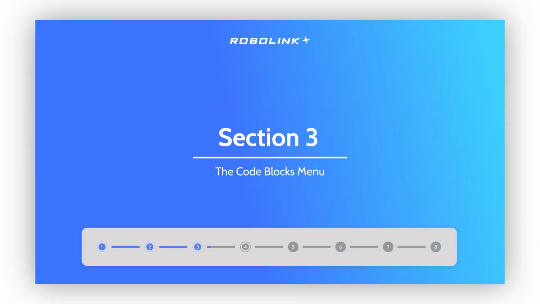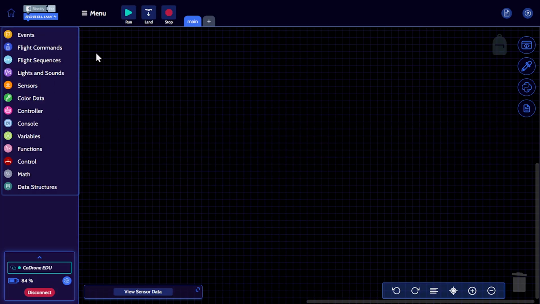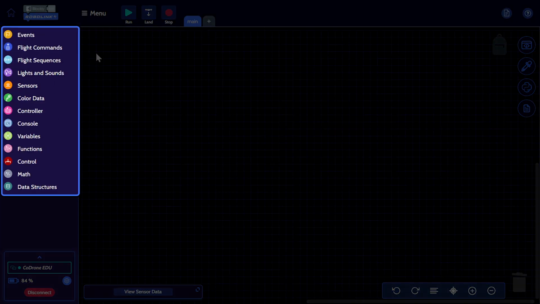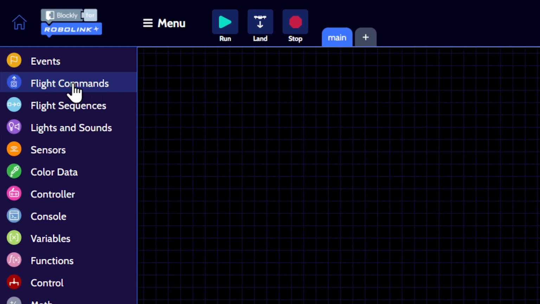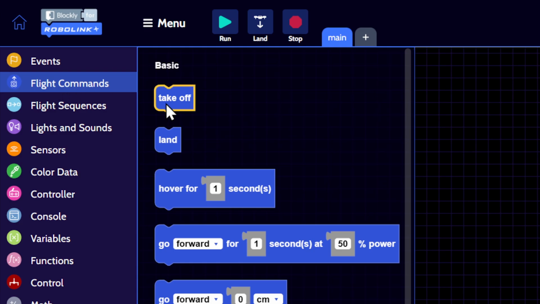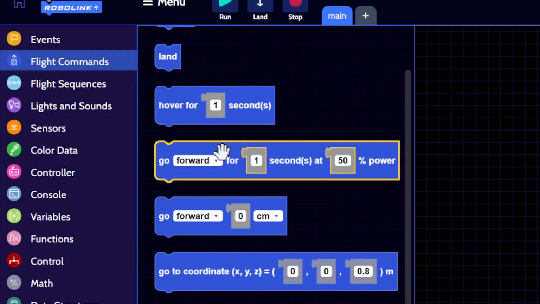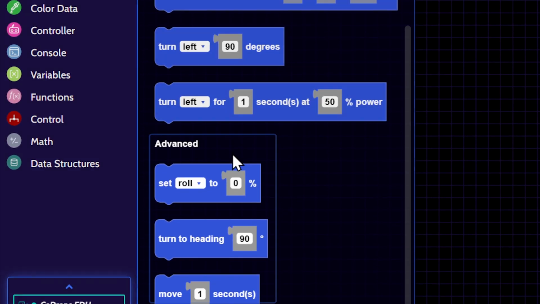The Code Blocks menu. On the left-hand side, you will see the Code Blocks menu. We will learn about different categories as you progress through each of the lessons on Robolink Learn. For now, we'll take a look at a few different categories so that we get the feel for how Blockly works. To open up a menu, you simply click on the title. Some of the menus you'll find have sub-menus with different blocks in them.